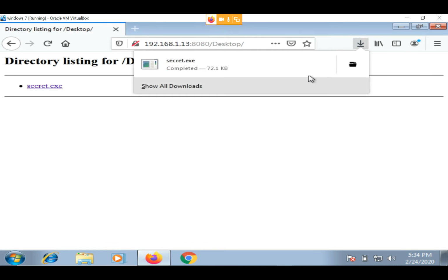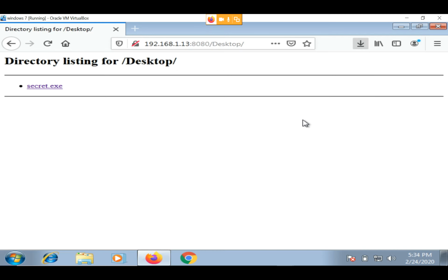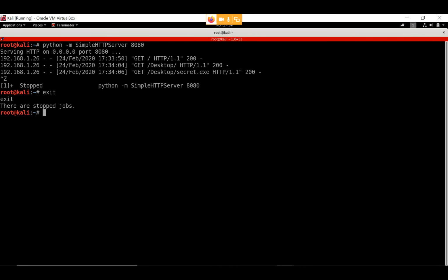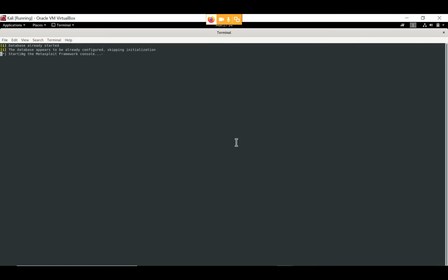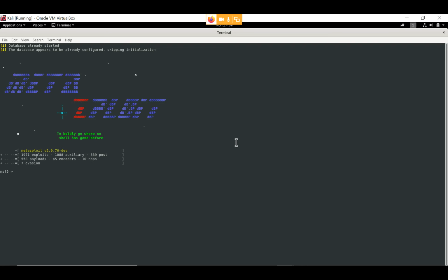Before opening the file, I'm going back to my Kali machine. Let me close this server. Because we want a reverse connection, we have to open the Metasploit framework. You will see you also have this framework in your Kali, as MSF, the Metasploit framework. Let's wait for it to open. Now the tool is open.